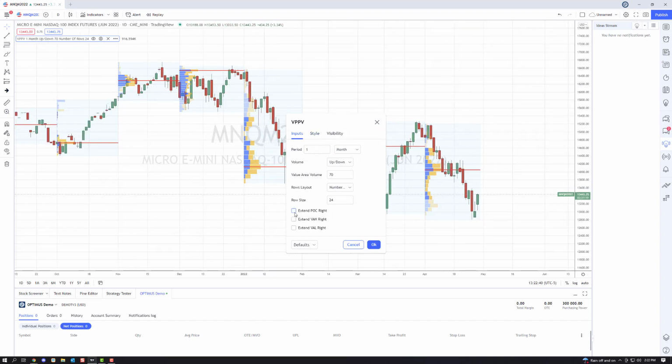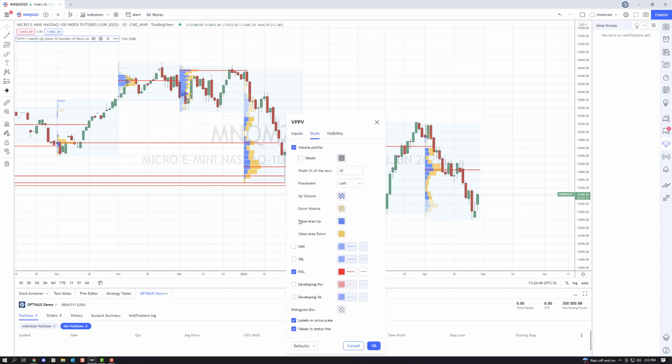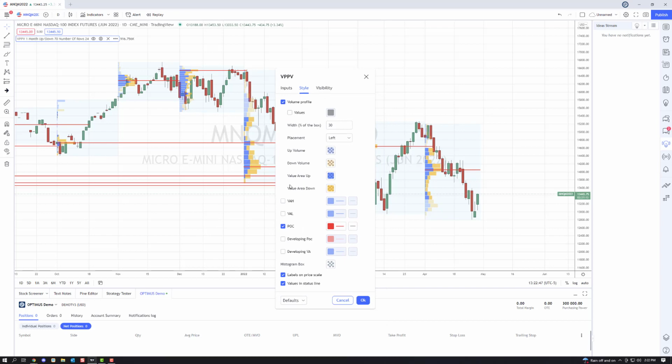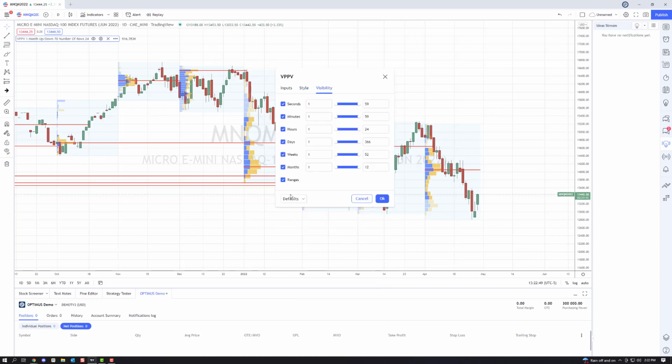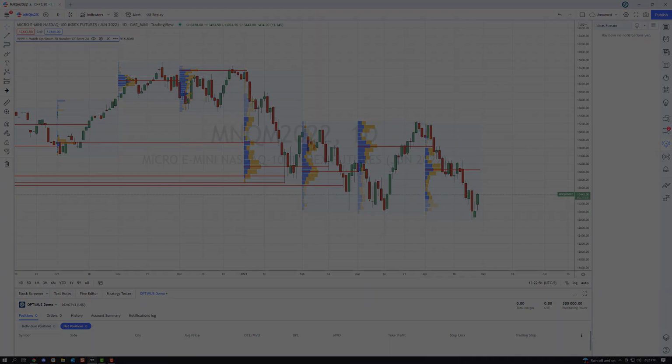And again, your POC, you're extending your VAL or your VAH. Those options are still available here. Same coloring options as well, and same thing with visibility and extended hours.